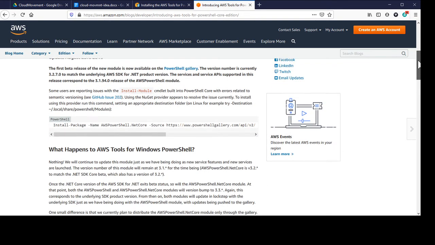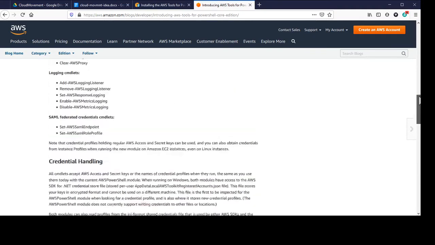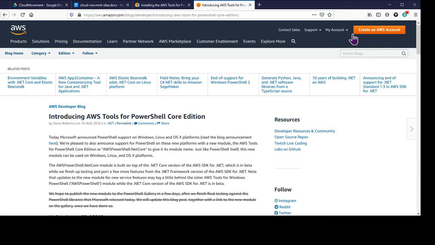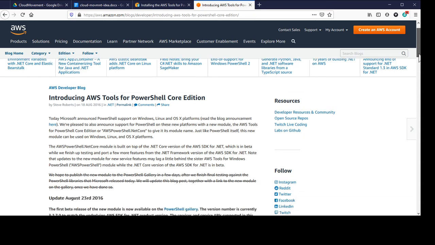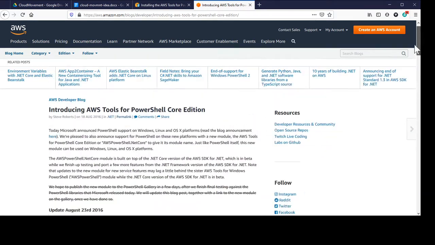Installing package name. I just wanted an MSI. It's not. I don't want to do it this way. Introduce AWS tool for PowerShell Core Edition. It's just an AWS SDK for .NET. It's an MSI file that I have seen before. I've worked with it before.